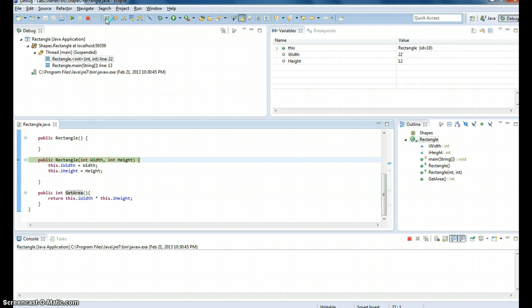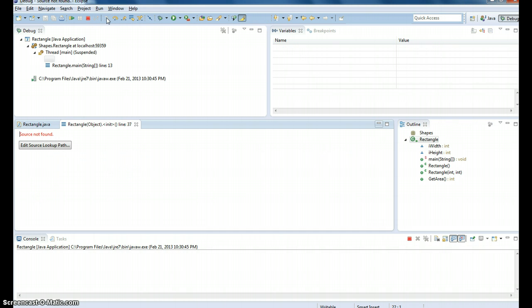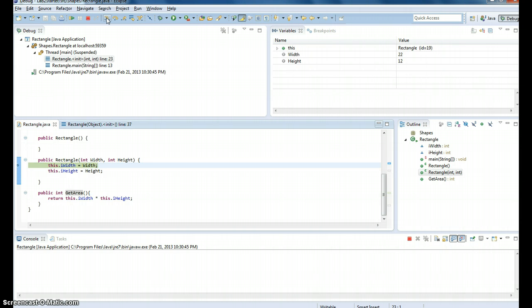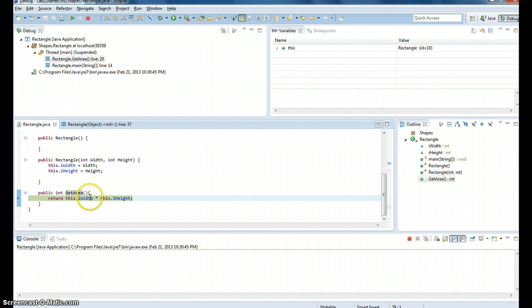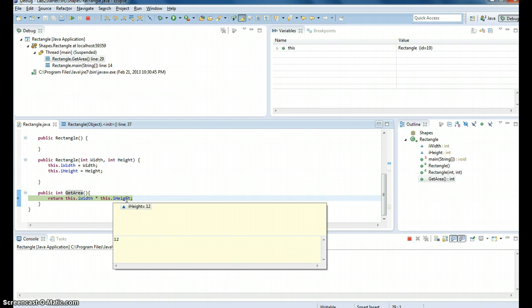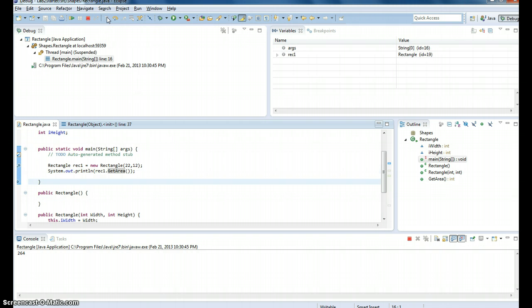Okay. Notice that it stepped into that constructor. It's passing over 22, 12. I did that by just hovering over the values of the variable. It's going to run this. Now I call getArea. It knows that the width is 22 for rec1's this, and 12 for the height. It's going to print it out, 264, and we're all good.